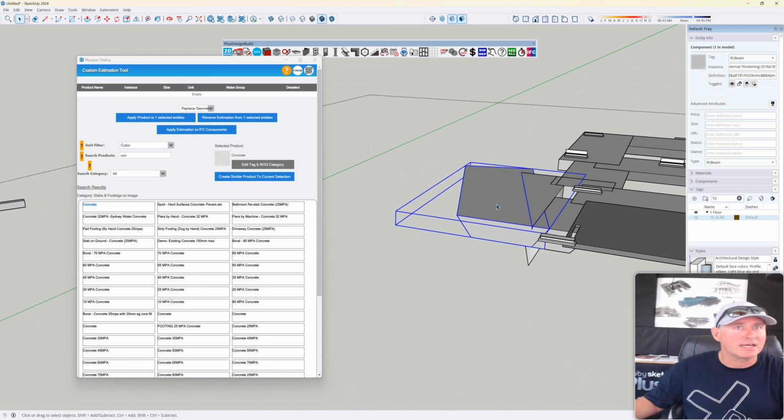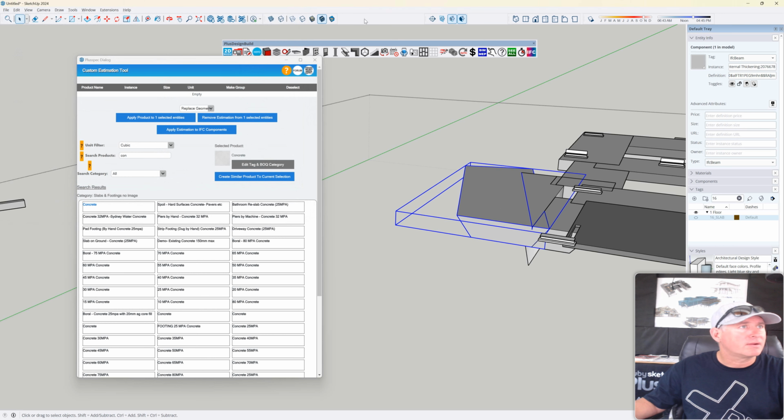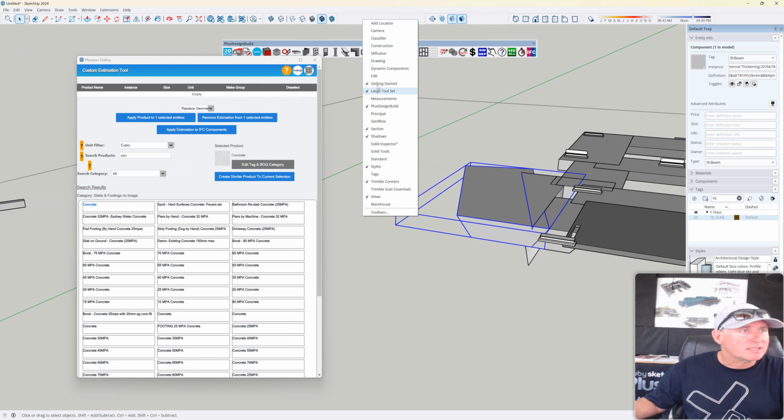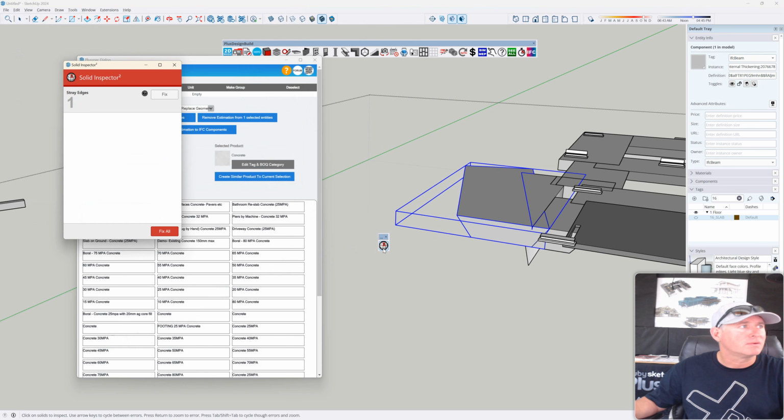Now, there is a plugin which is manifold. I'll see if I can find it for you. So I'll just go to my extensions, extension manager, and you'll notice I have it here called Solid Inspector. Right click, see if I can get Solid Inspector. Here it is. There it is there. And what this does, it actually goes through to find geometry that isn't solid. Let's have a go. Fix.